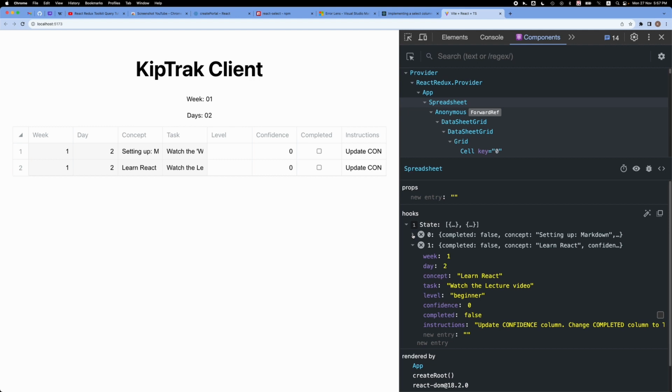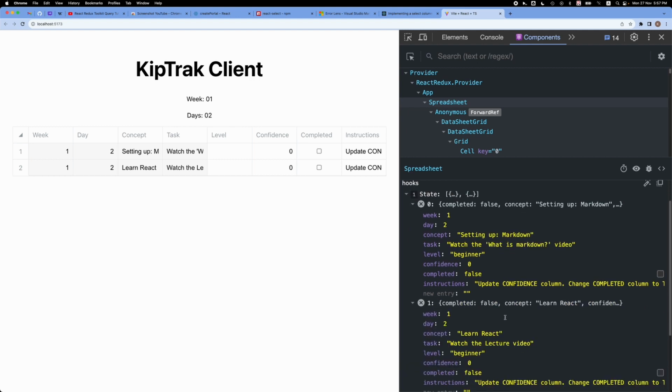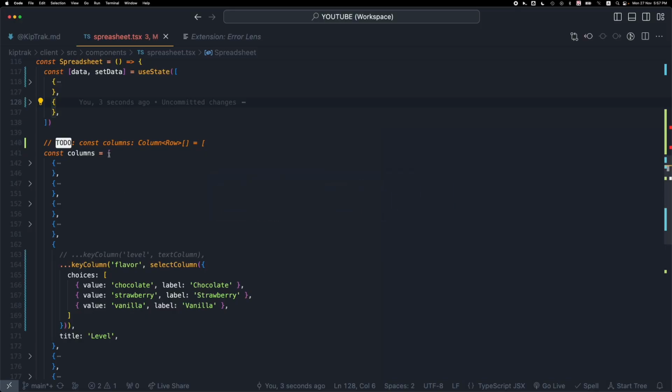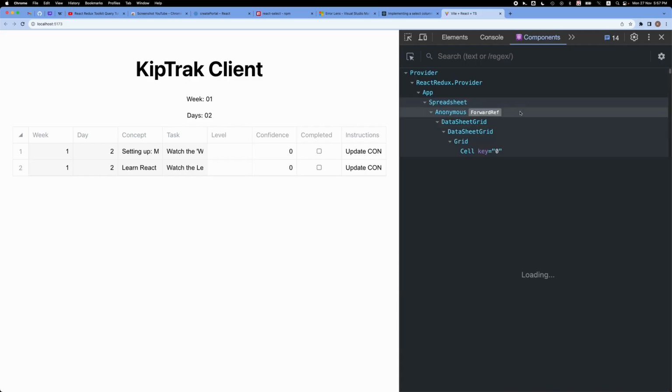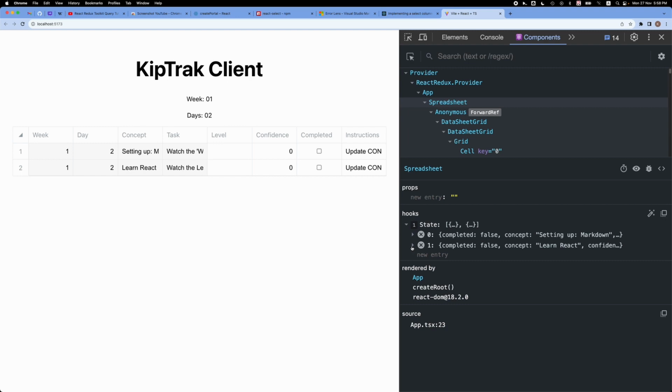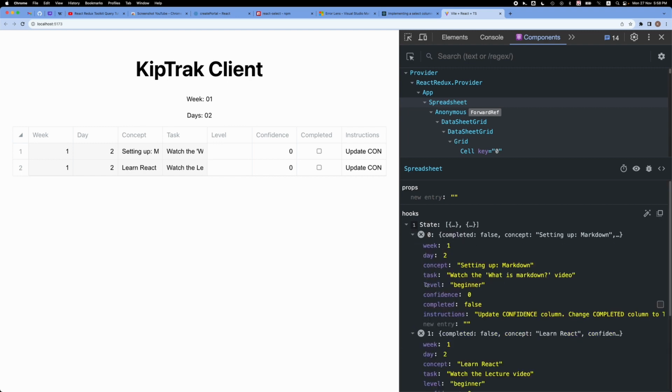and the level is beginner. Okay, the level is beginner, but I cannot see the level. Let me change that to chocolate. Okay, I kept the old flavor property name from the example. Okay, so let me just replace that, and the key column is level. Okay, let me just refresh, and I still cannot see it here, but the state is level beginner.